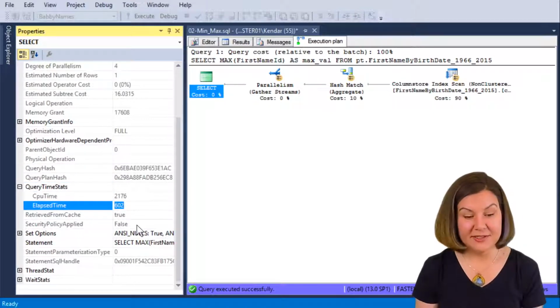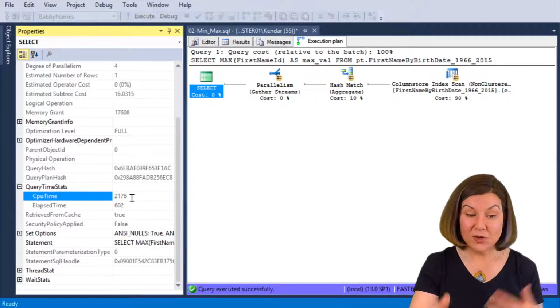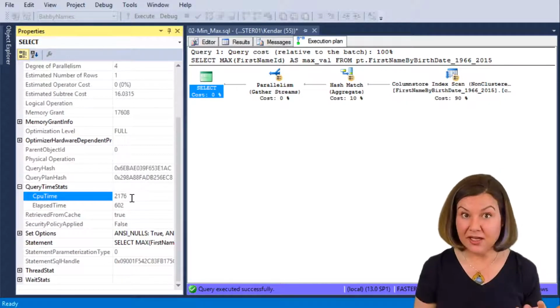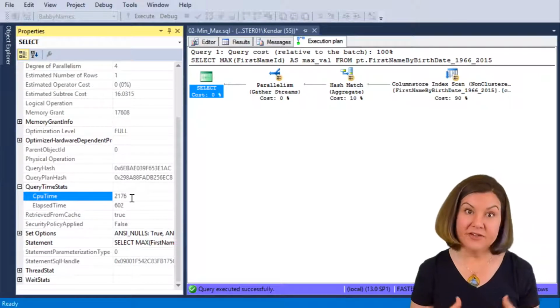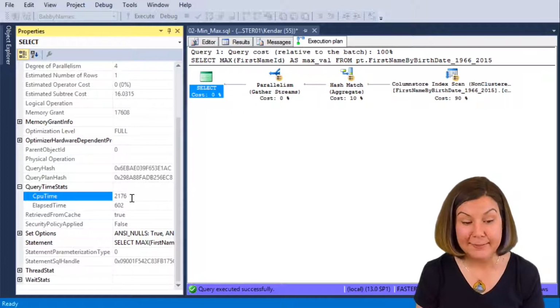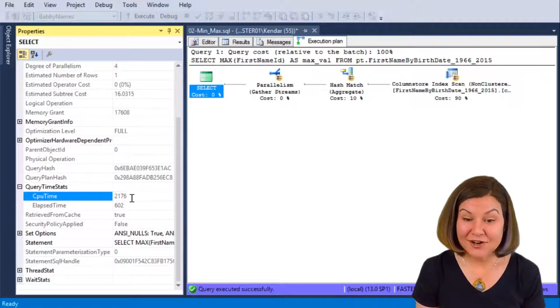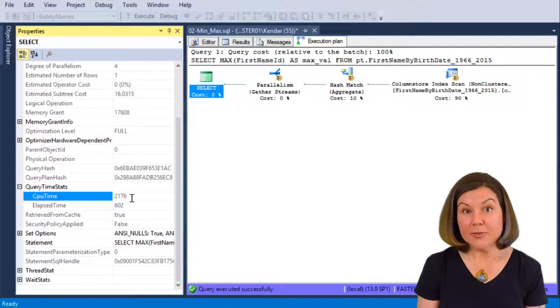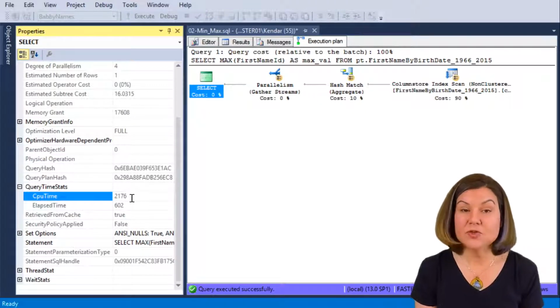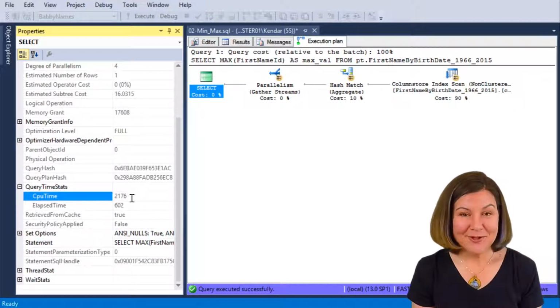My query time stats for this guy, my elapsed time here is 602 milliseconds. It's not 0 milliseconds, and I did burn some CPU. And I could have locking and blocking that I don't have against the very simple row store instance, depending on what modifications are happening. But this column store index option is pretty darn fast, and it's a great option to have, especially if you're going to be using this column store index for other aggregate queries against the table.